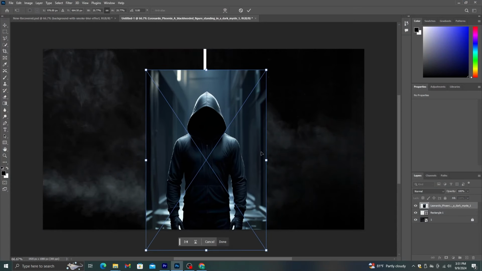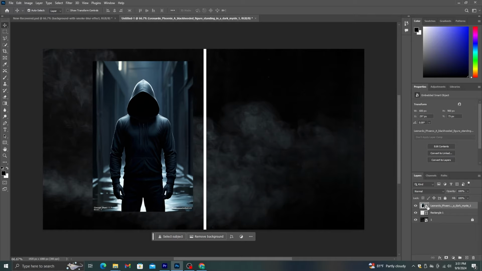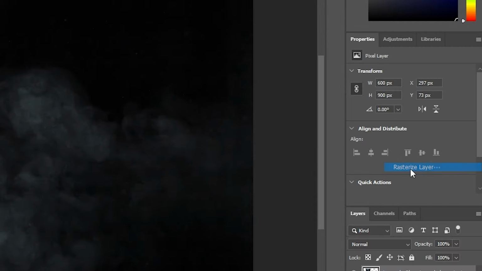As you can see here, we must remove the background from this image, and the first thing you must do is right click on this image layer and click this rasterize layer option.